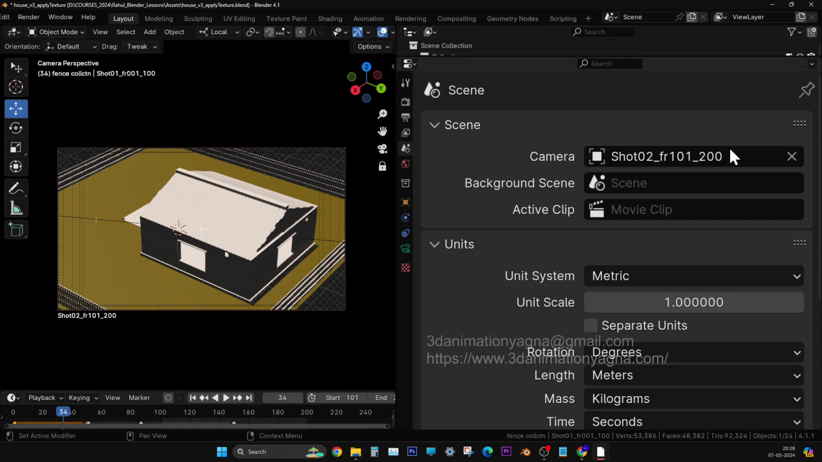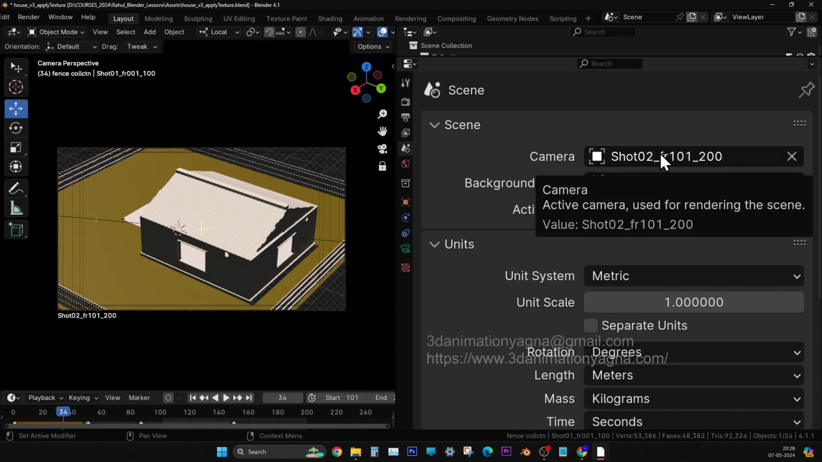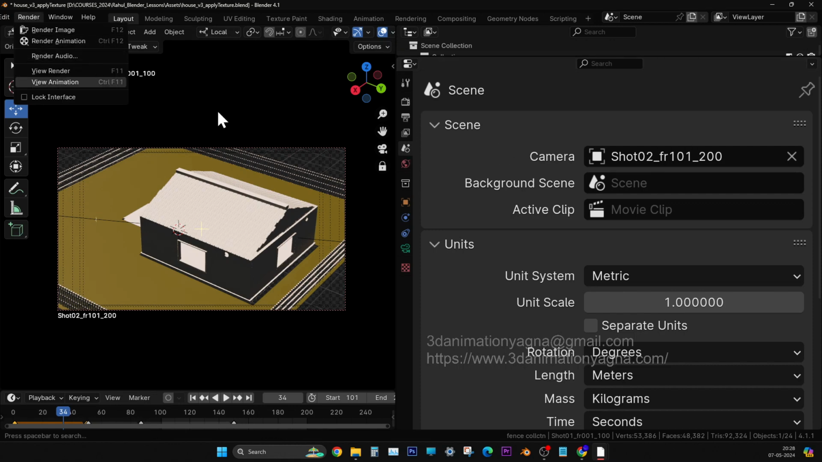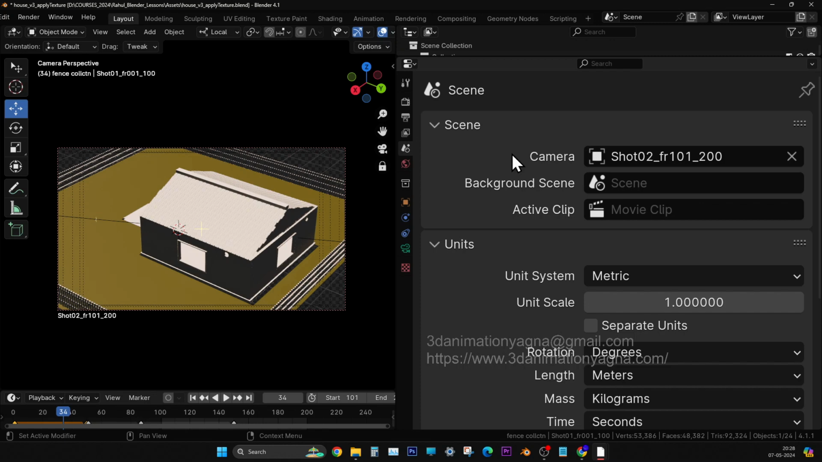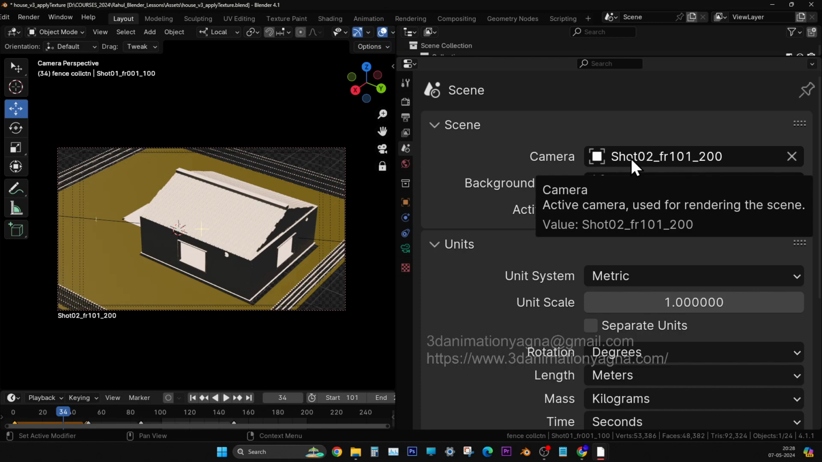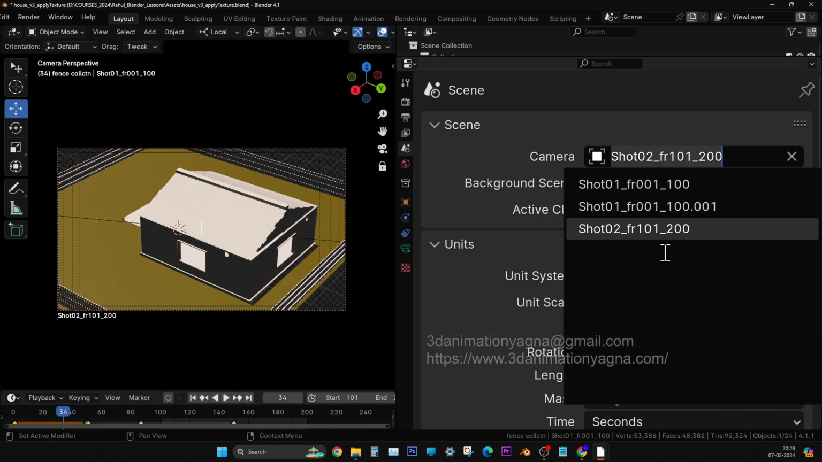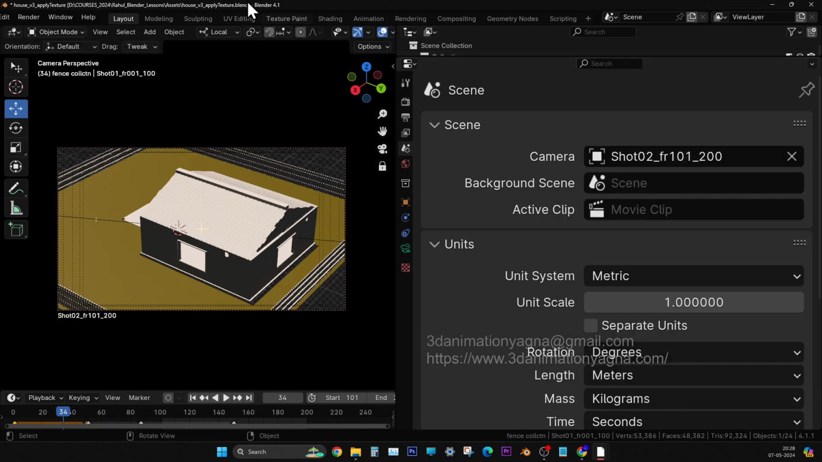When you put render, whatever camera you have mentioned in the scene properties will be rendered in the render animation. Once you finish rendering the shot 1 sequence, you have to come to scene properties, change to camera 2, then put it for render. Then for shot 3, once you finish the shot 2 sequence, come to scene properties again, change it to the shot 3 camera and put for render. Like that we have to do.